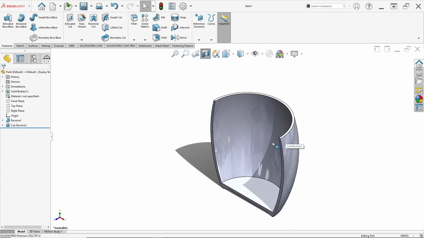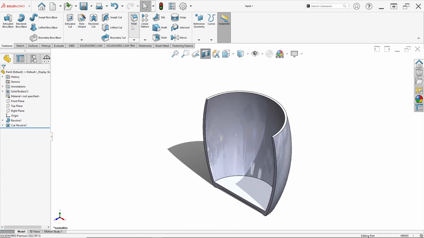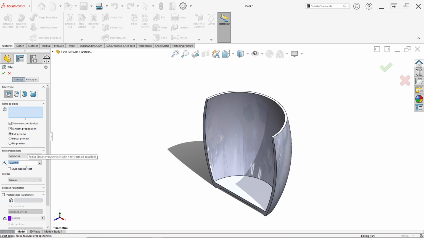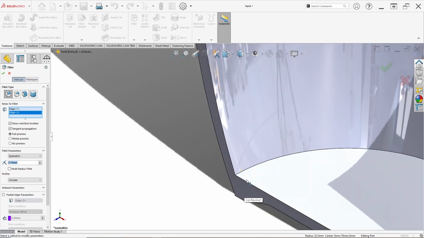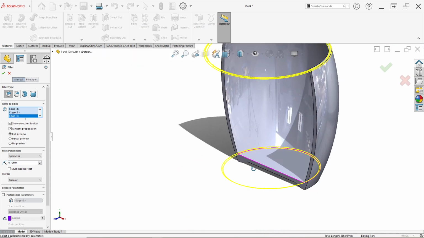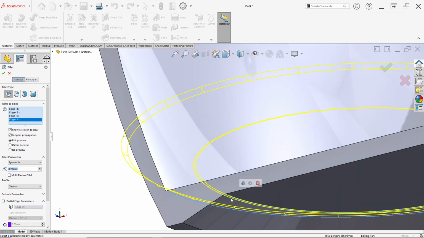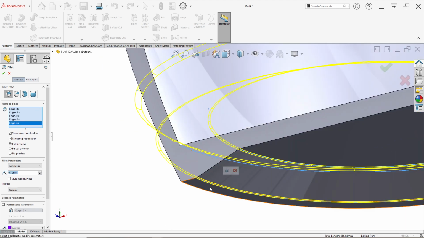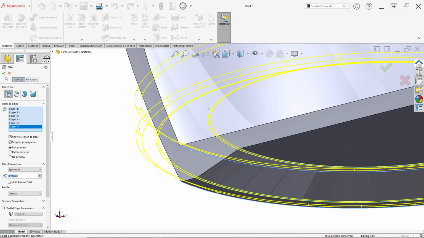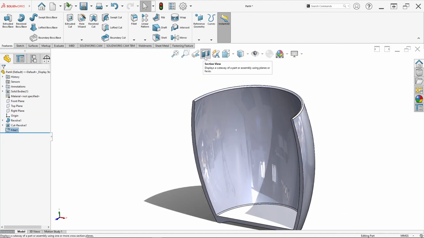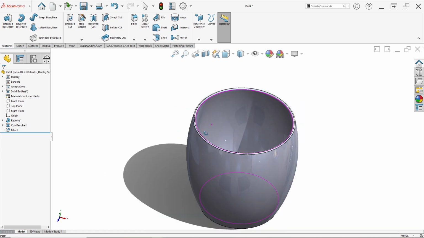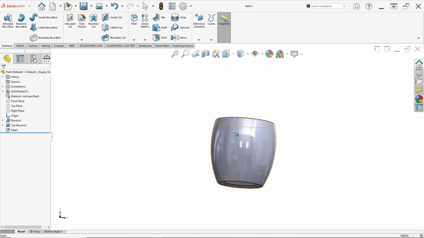Then we want to apply a fillet here, so click Fillet. For the fillet parameter I set 0.7 millimeter. Click this edge, click this edge, and then below this edge, and this edge. Just click OK. With that, click Section View again, and we can see the full part like this.